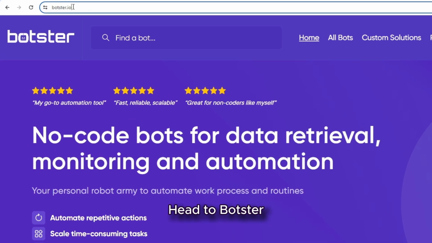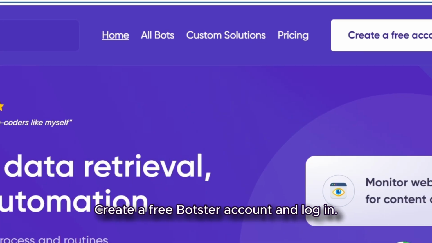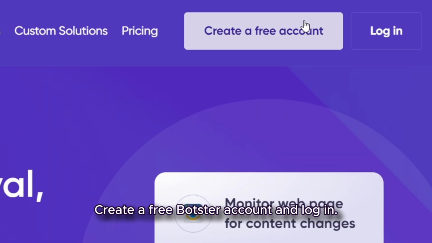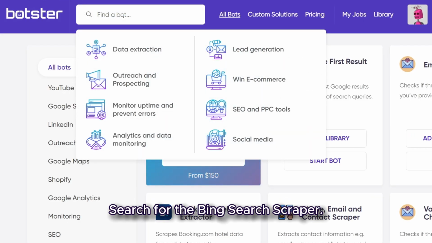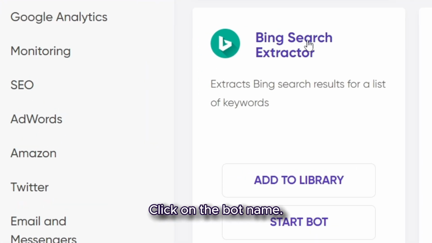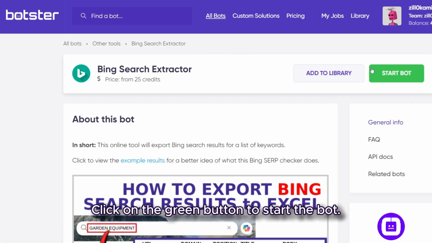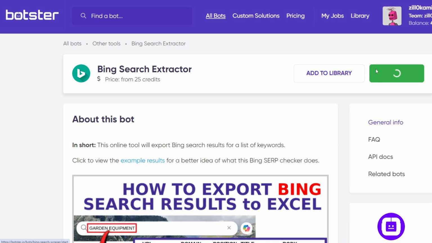Head to Botster. Create a free Botster account and log in. Search for the Bing Search Scraper. Click on the bot name. Click on the green button to start the bot.